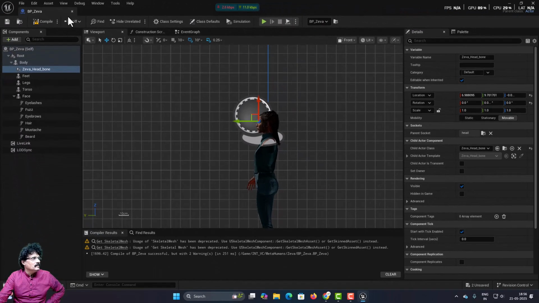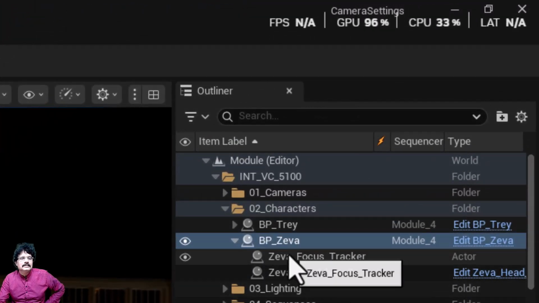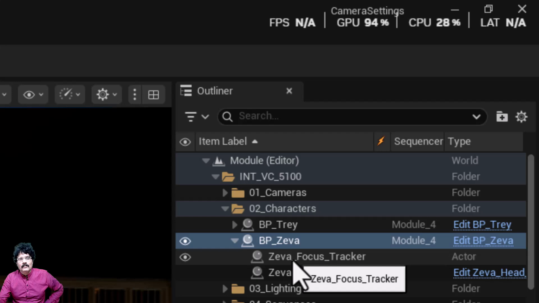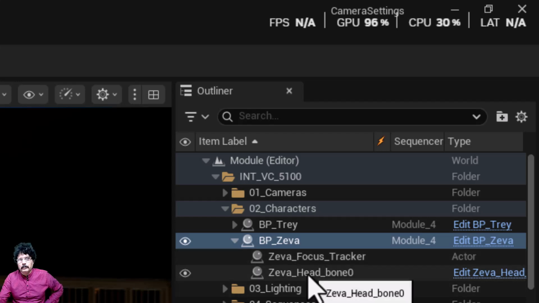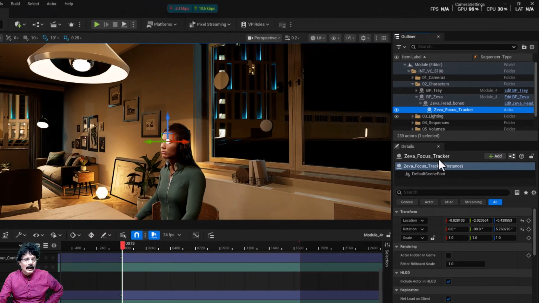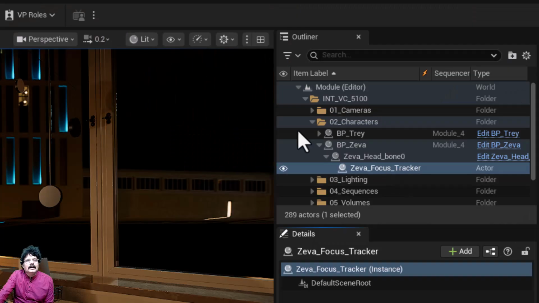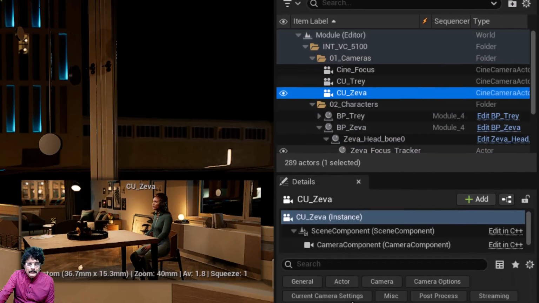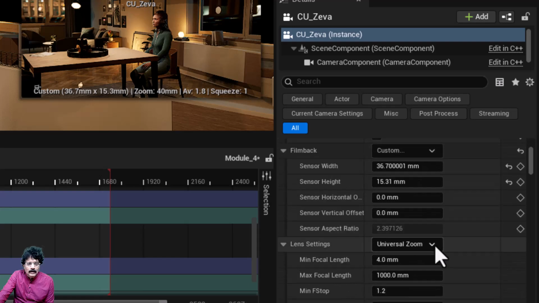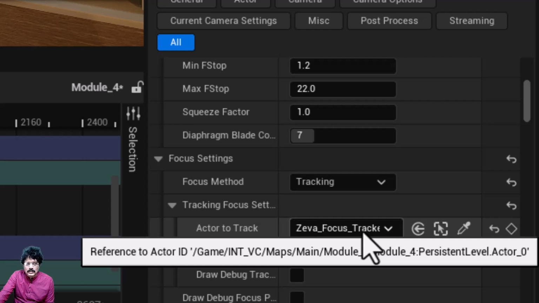So, once I save and once I close this, see now automatically inside this Zeva you have this Zeva focus tracker and also Zeva head bone. Now I will select this focus tracker and I will make this a child of this head bone, and then I will reset its position to 0. So, it will automatically fix to this origin, and then I will come back to my Zeva camera, and then if I scroll down here and in the focus tracking, now it is already set to Zeva focus tracker.